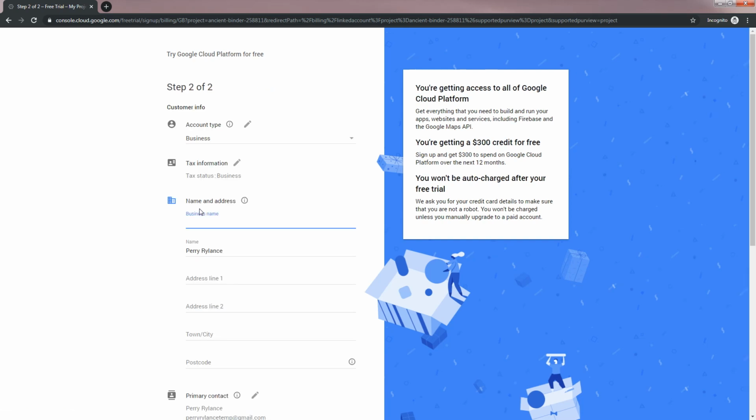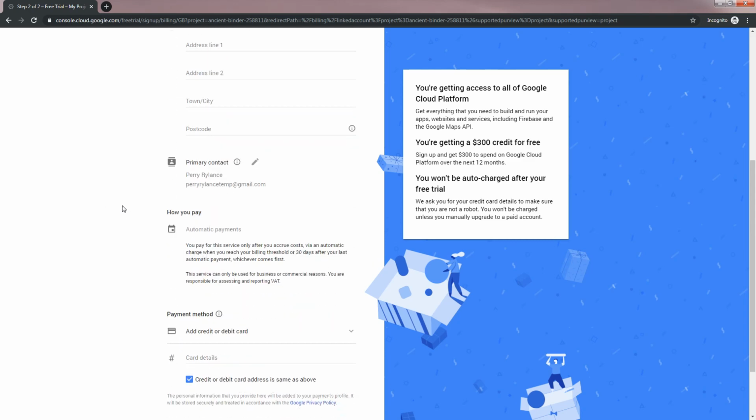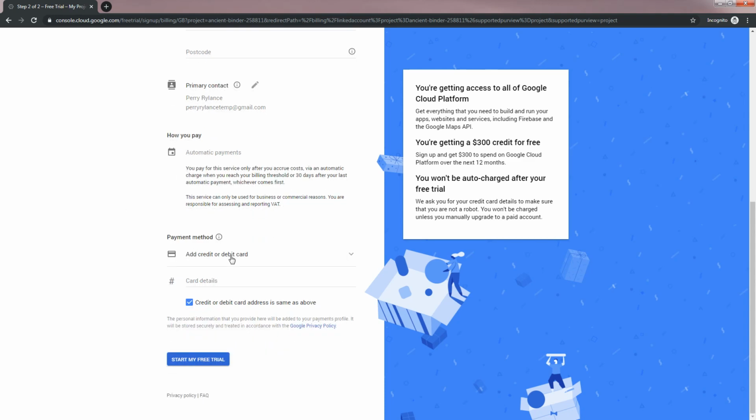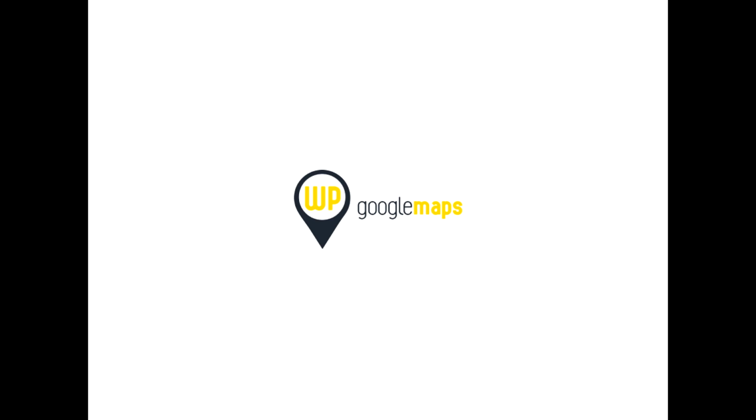Fill out your card details on the following screen. Please note that whilst the vast majority of users won't be billed, Google do require that you set valid card details into your account in order to use the Maps API. If you do not enter valid card details, the Maps API will not function.